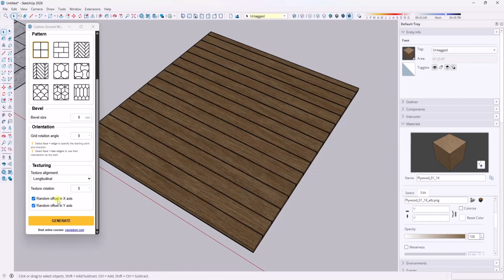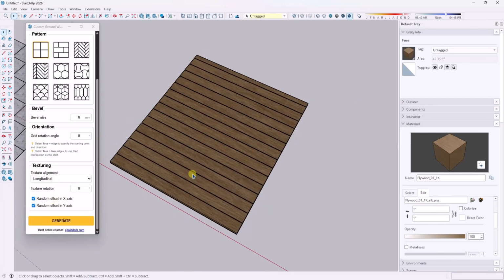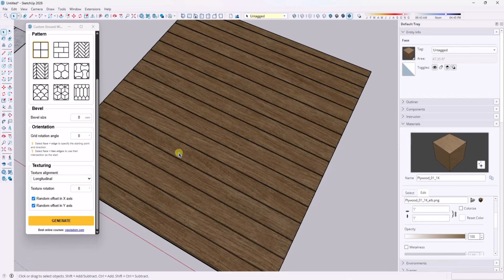If you use the longitudinal and the random offset in here, it's not going to change the texture direction, right? So if you've got wood grains or something like that, this is really interesting because it's not going to change the direction that the wood grains are going. What it's going to do instead is randomly offset them in the X and Y directions the way that it's placed on the surface. So you get that kind of randomization in here, which I think is really cool.